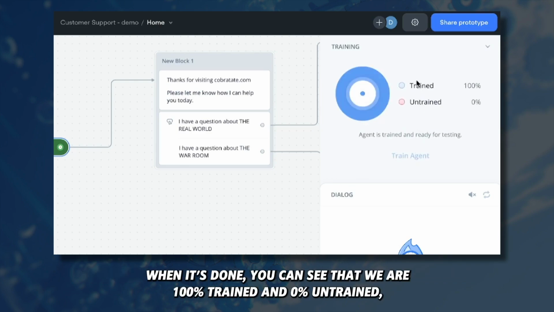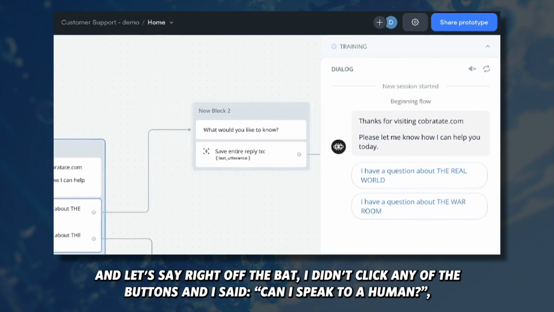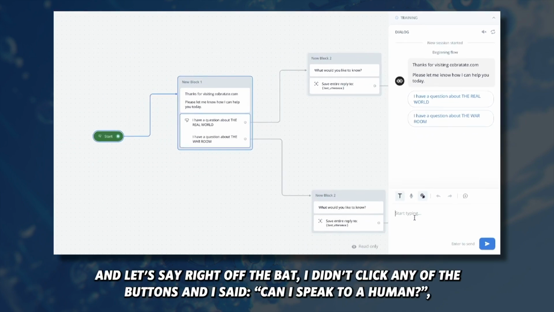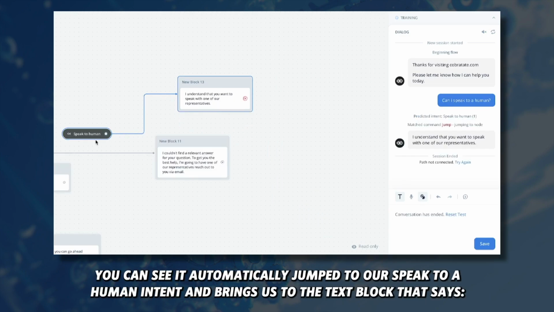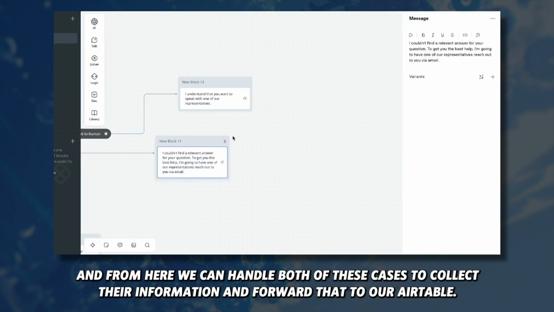When it's done, you can see that we are 100% trained and 0% untrained, which means we are fully good to go and test this. Let's go ahead and run the test. And let's say right off the bat, I didn't click any of the buttons and I said, can I speak to a human? You can see it automatically jumped to our speak to a human intent and brings us to the text block that says, I understand that you want to speak to one of our representatives. And from here, we can handle both of these cases to collect their information and forward that to our Airtable.